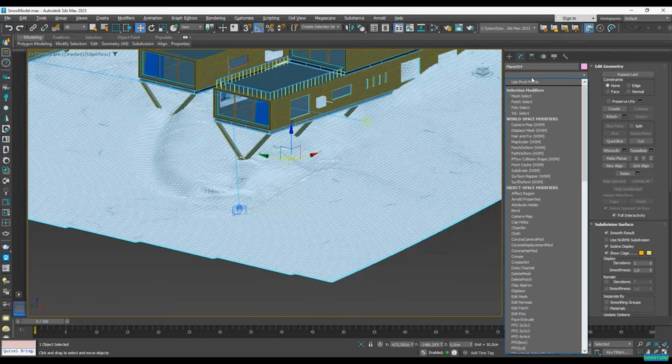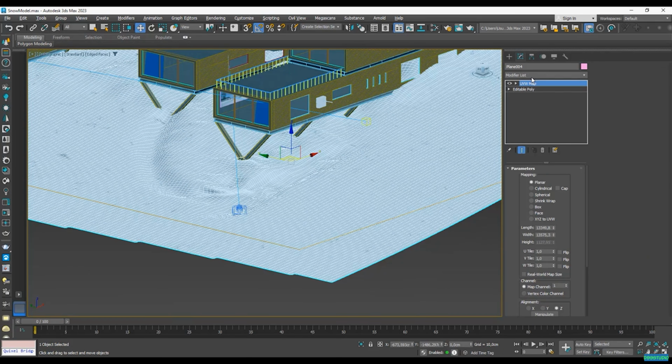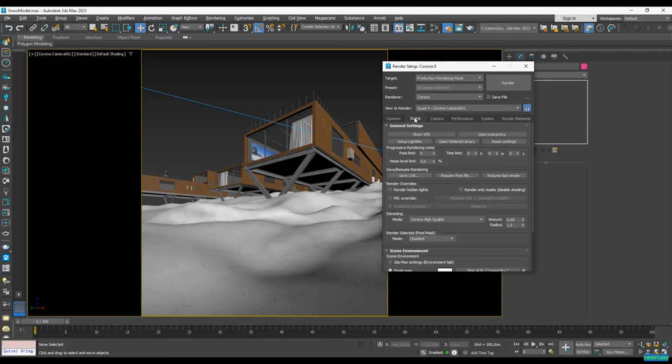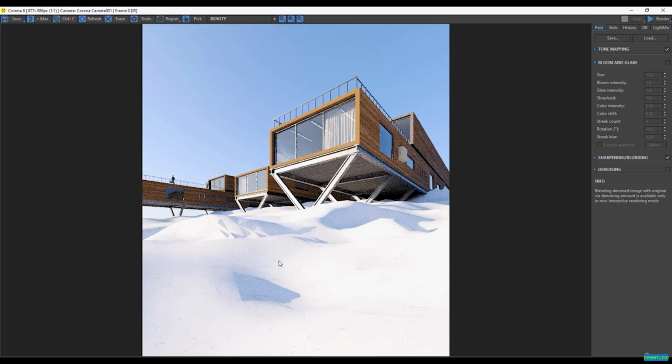Now I'm going to use a UVW map just to start off our mapping, and this is not going to be our base map. We're going to be changing it in a bit. Let's use the box, or planar we could also use because it's just a surface, and I'm going to type in 500 centimeters by 500 centimeters in this case. Okay, now let's see our interactive render. So let's go into our render setup, scene, and start interactive. Alright, so here we are.